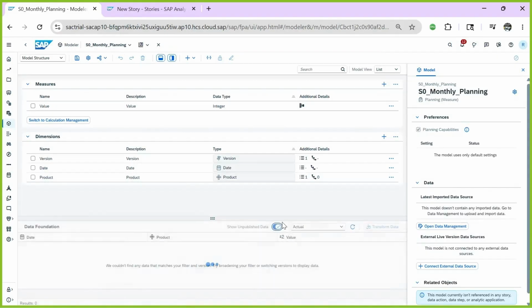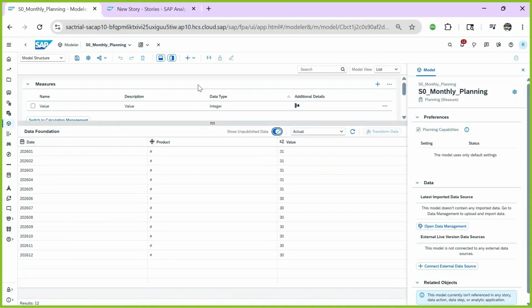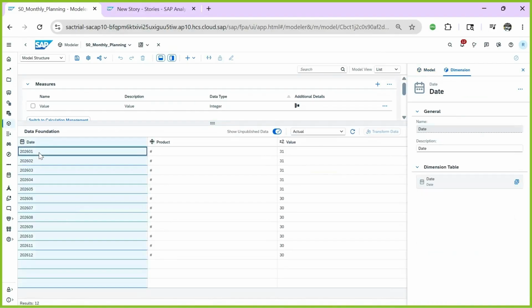Now if you see the unbooked data, the data is stored at month level. So we entered only for 2026. The values will be stored at the leaf level, the granularity level. We have given it as month, so the values at month level will be saved here.